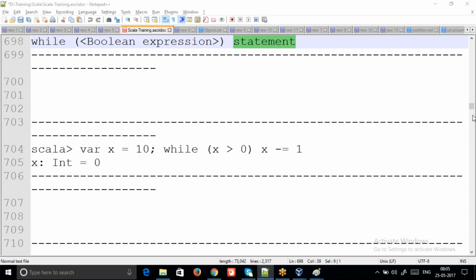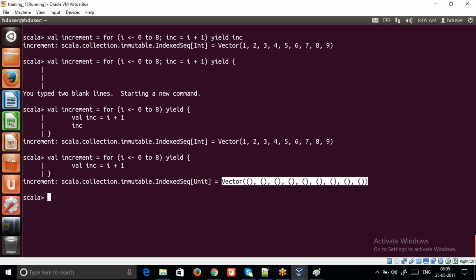When we are using yield, every time we are executing the body of the for loop, do we assign this INC value to the increment every time we loop through the for loop, or at the end of the for loop, the final value of INC will be returned to increment?